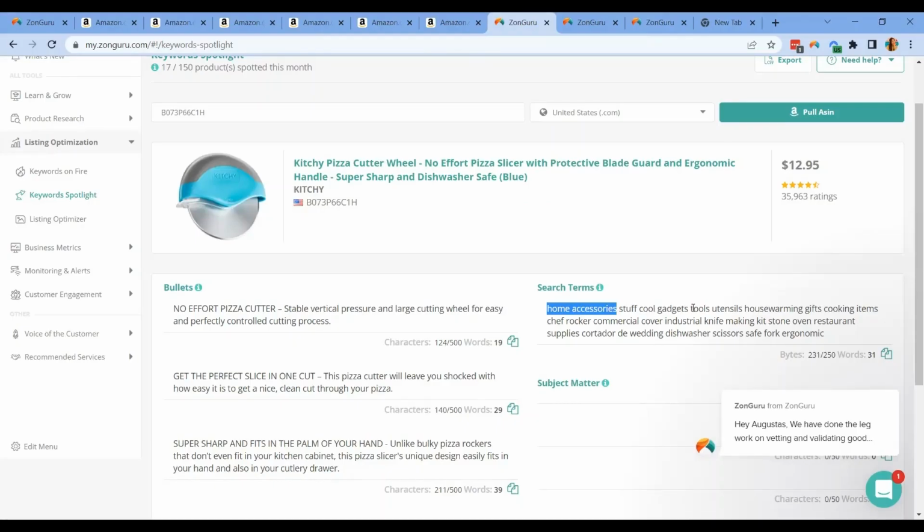So here, they use home accessory stuff, cool gadgets, tools, utensils, housewarming gifts, cooking items, chef, rocker, commercial, cover, because this pizza wheel has a cover, industrial knife, so they're targeting these words as well. All right, making, kit, stone, oven. So these are the keywords that will trigger the Amazon algorithm to show this product when somebody is typing the keywords oven, restaurant, or restaurant supplies.